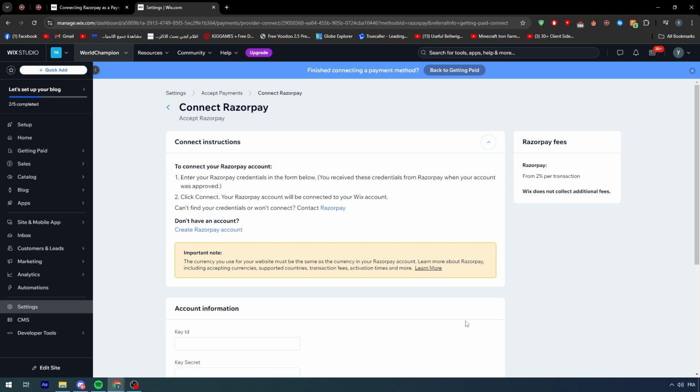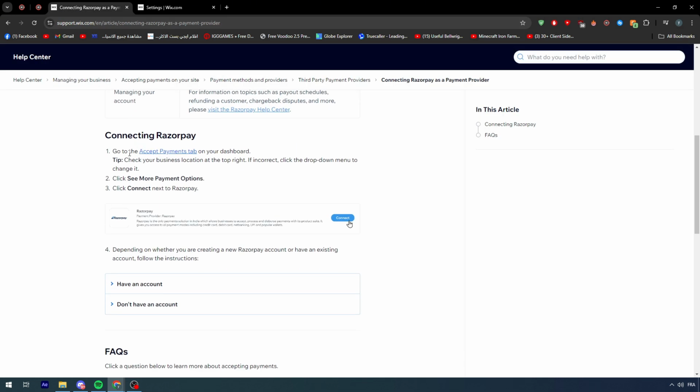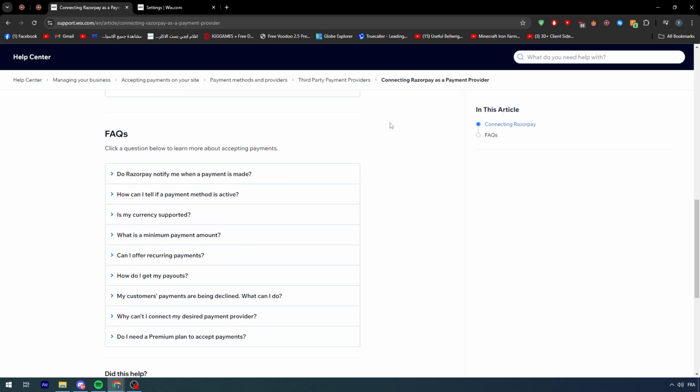So no longer will Indians be stressed about the payments and how they're going to pay through your website. Now they have Razorpay, and your conversions might be boosted, especially if the majority of people visiting your site are Indians. Then this will help you a lot to boost your site conversions, your sales, and whatever things you are doing on your site. So yeah, this is basically it for today's video.